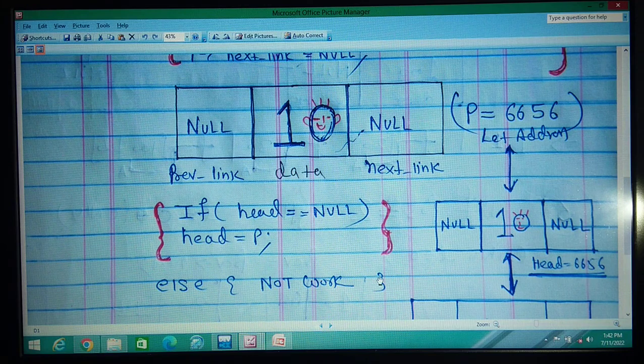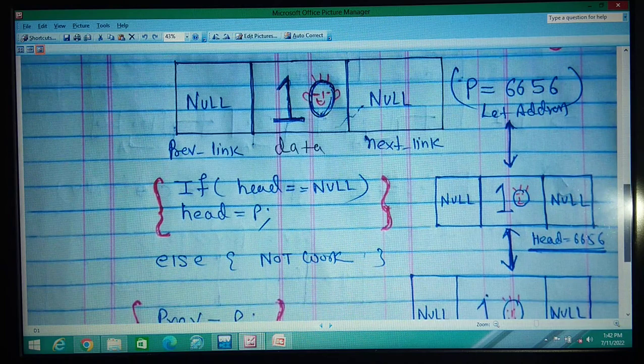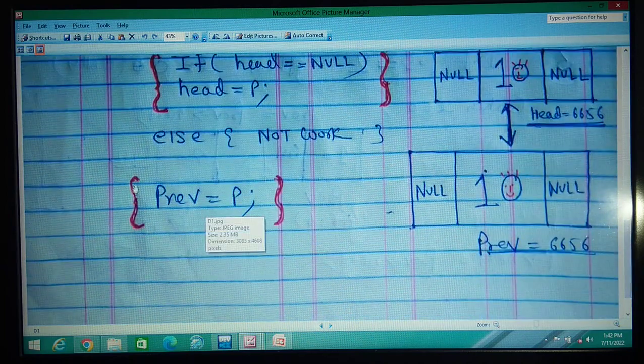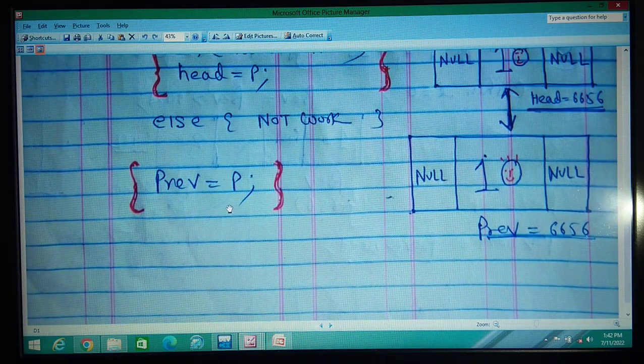The address is 6656 and you have written if head is equal to null. Head is already null initially. So in this condition, head is assigned p. Whatever the address is here, the same address will go here, which means both are the same. This p and this head are both the same, so the head address is also 6656, and its address is also the same.